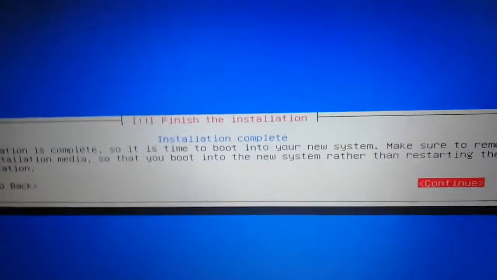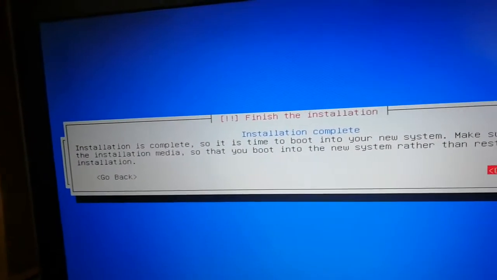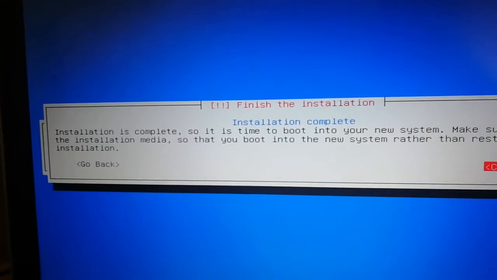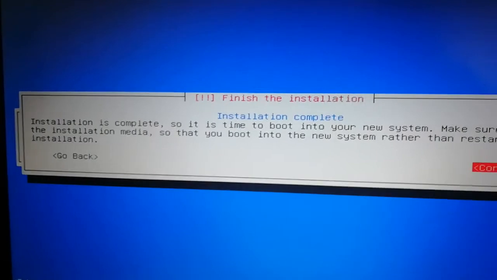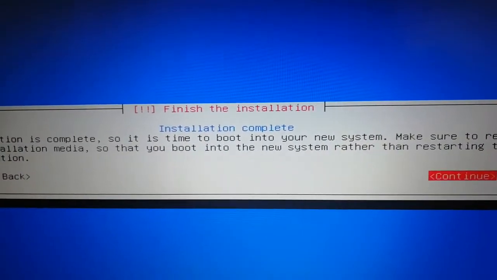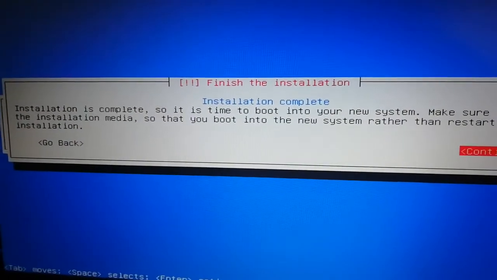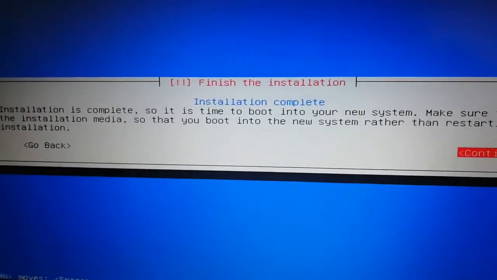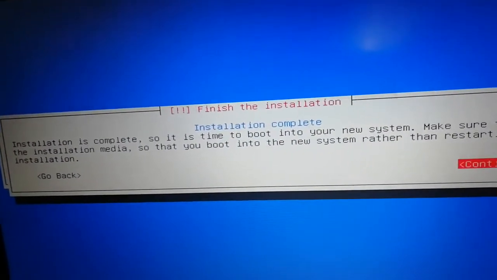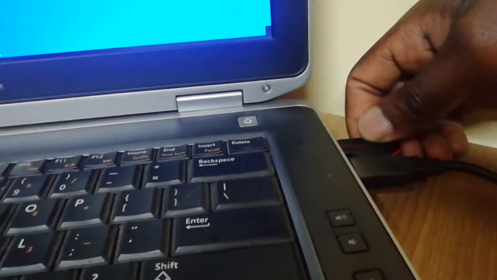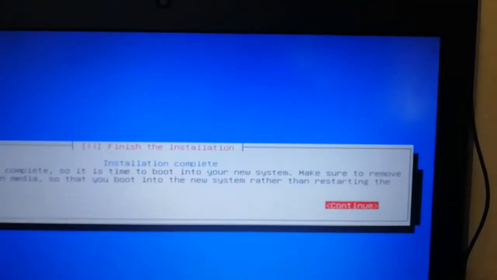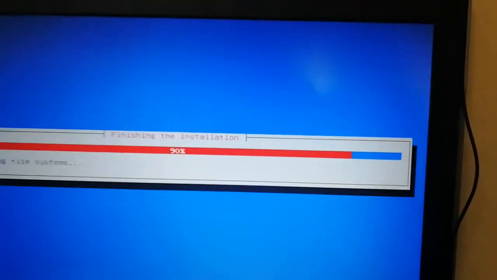Guys, you can see now we're done installing our Kali Linux. Though there's something you have to read. It says installation is complete, so it is time to boot into your new system. It tells you to make sure you take out the installation media, which is the USB we used, and if you used a CD, take it out. Then you press continue. So I'm taking out the memory stick. Done. Then I'm going to press enter. Then it's going to reboot, and we come back to our new operating system.